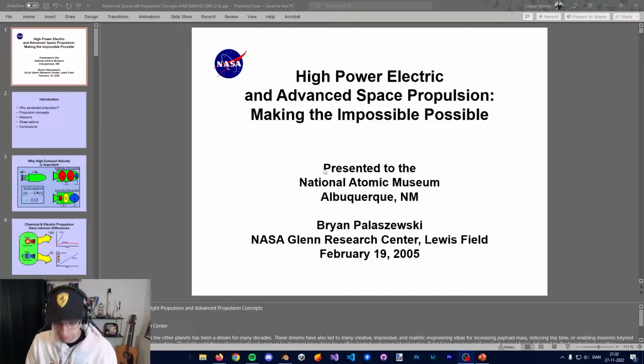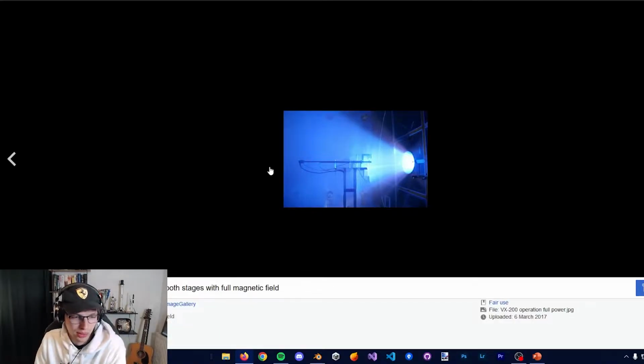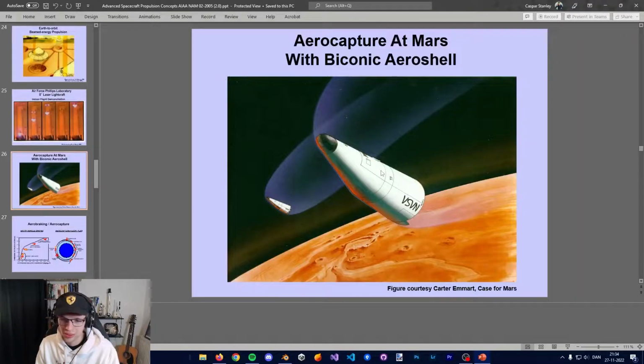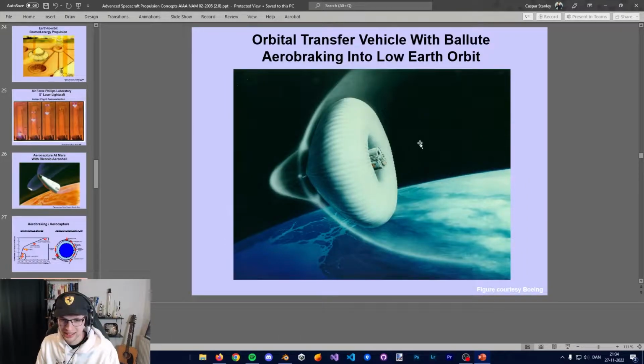I don't know how I got here. I also found this, which I really like. I wanted to find a propulsion that was white, bluish, and also sort of futuristic. Obviously I could go with a hydrogen rocket engine, but it's weird. It's a variable specific impulse magnetoplasma rocket. Oh, this is so cool. I love old NASA diagrams and visualizations. So beautiful. Look at this.